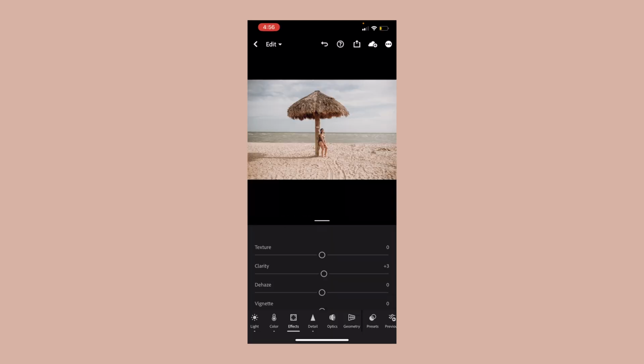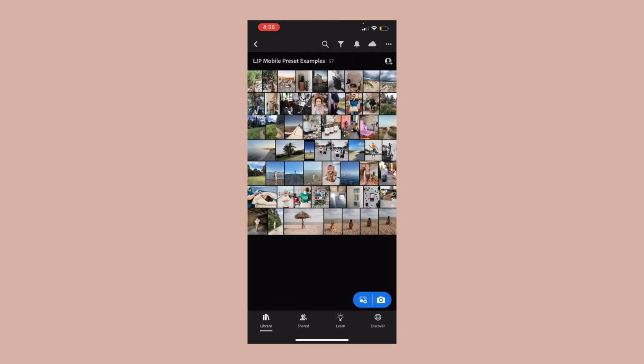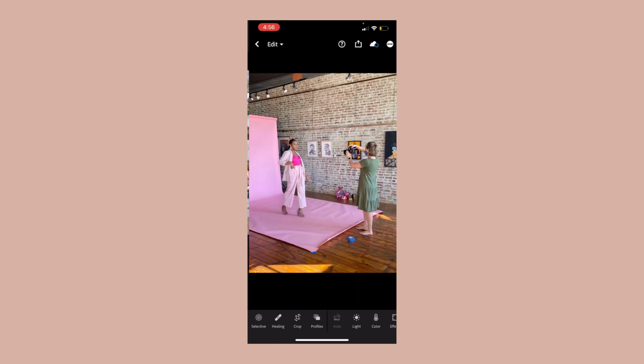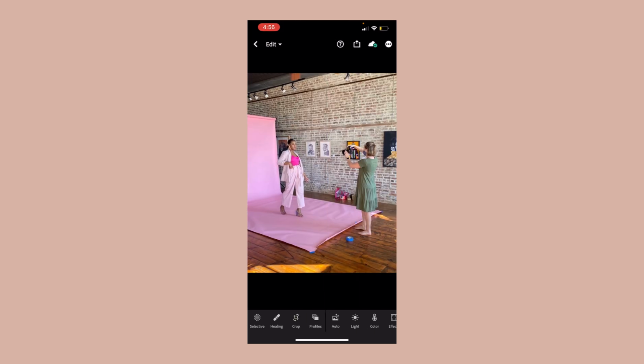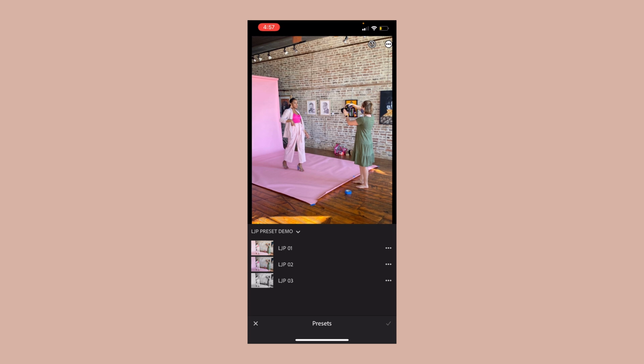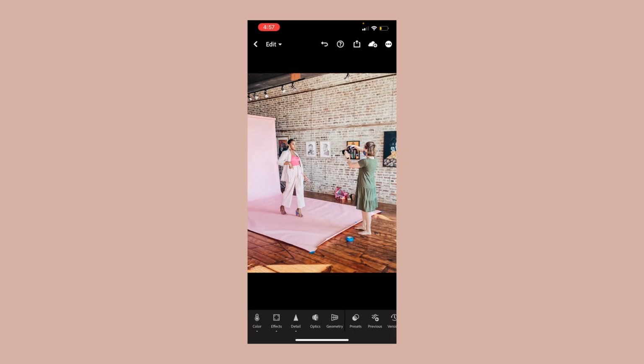I said this was going to be the last one, but I've got one more photo, I think. So here is a behind-the-scenes shot from a photo shoot I did a while ago. And let's see, there's one thing I want to demonstrate for this. Let's go ahead and do my 01 preset. All right, that looks pretty good.